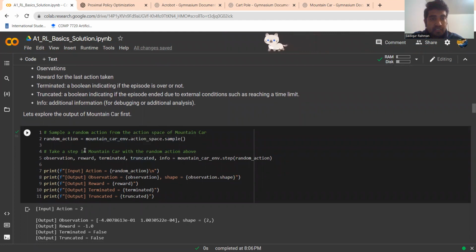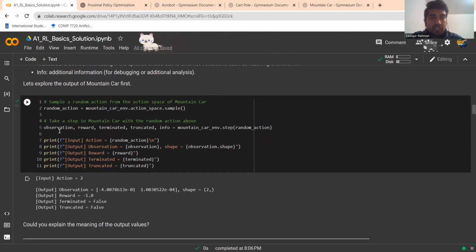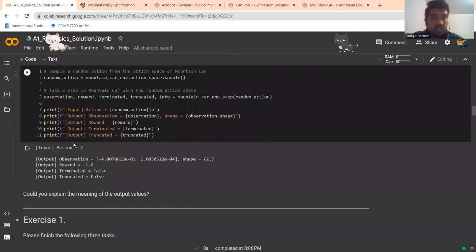So at first, from this environment action sample space, a random action was taken, and the information, that is observation, reward, termination, truncation, and other information can be printed here. That is, if we take a random action from the mountain car environment, we can see that the input action is 2. That is, the mountain car has some acceleration in the right direction, and there's some observation.